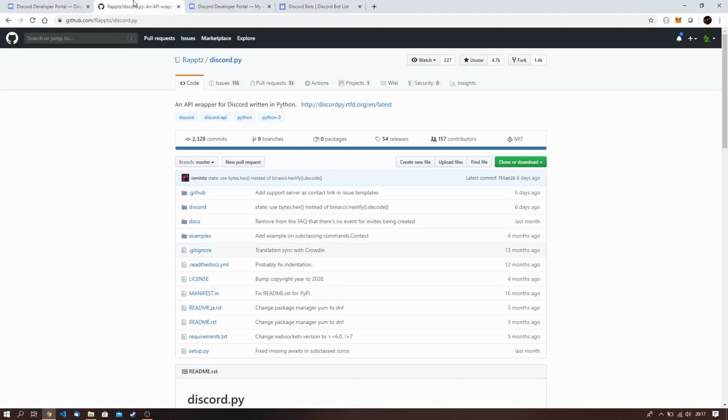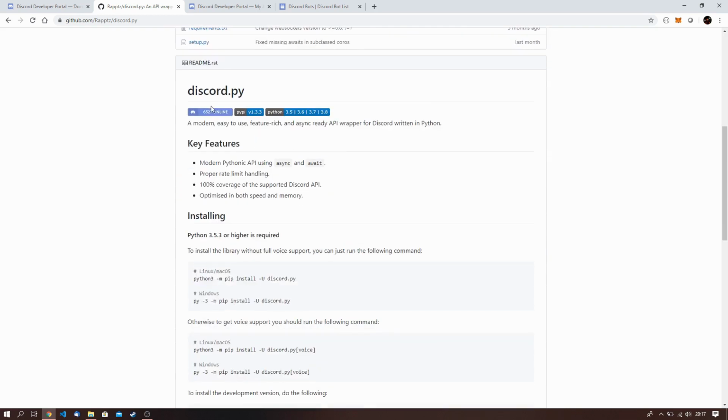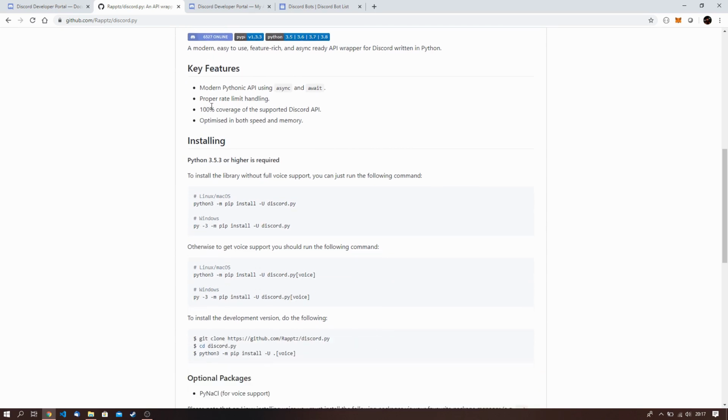Like I said, we're actually gonna use Python, and I would say the best library for Python and Discord is an API wrapper called discord.py. Basically, an API wrapper wraps all these API calls and endpoints and authorization into a simple package that we can use easily. So let's dive into it.